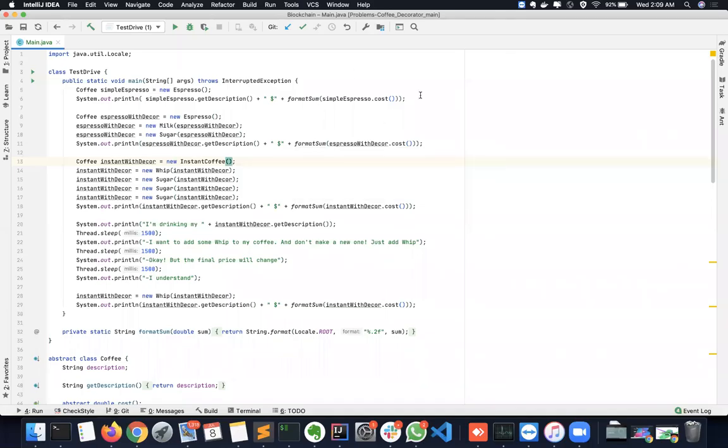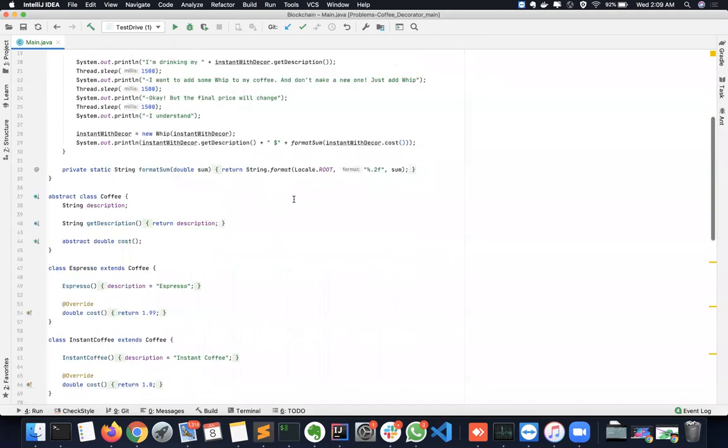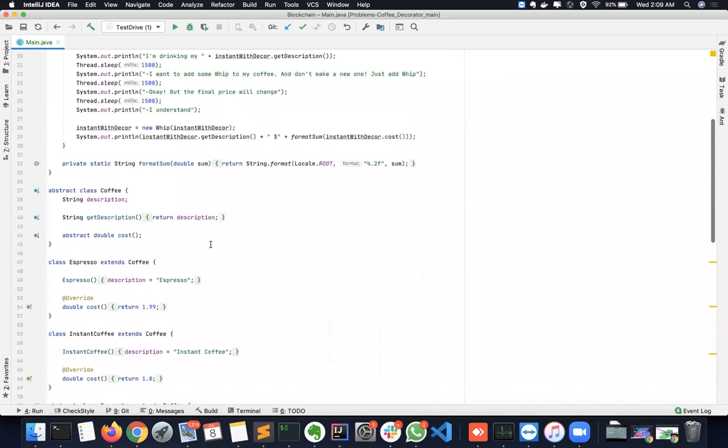Let's have an example of the decorator pattern with a coffee shop example. In this coffee shop, there are two types of coffees. One is espresso, one is instant coffee. They are mainly derived from a common family called coffee.